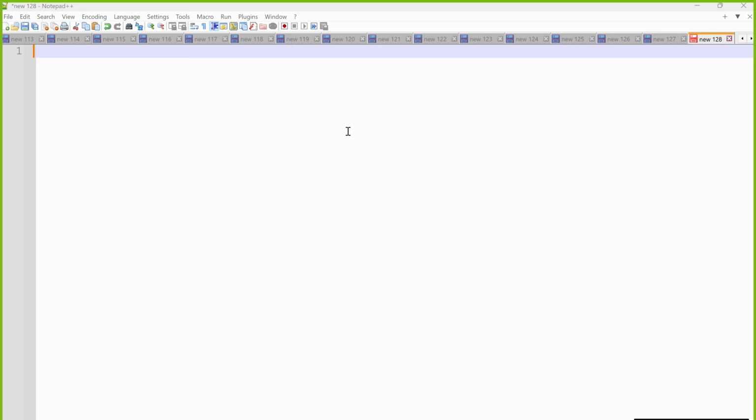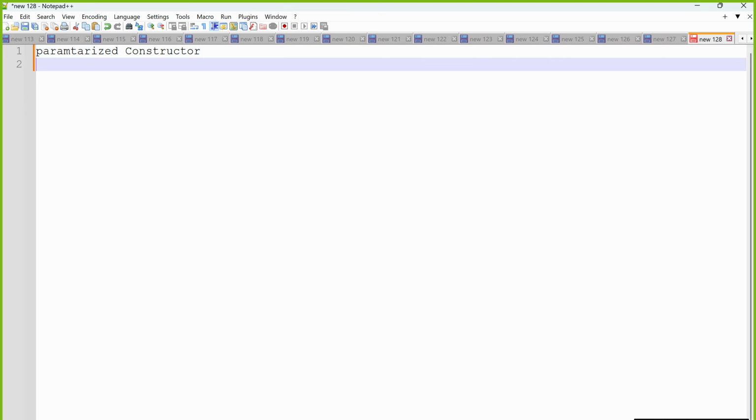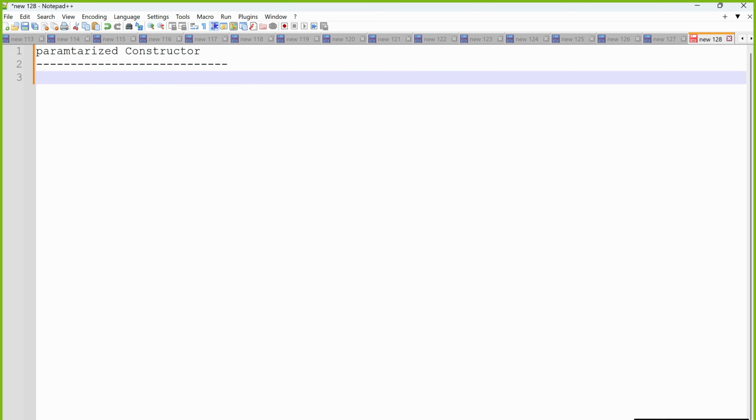So let's discuss the parameterized constructor. What exactly is a parameterized constructor? A parameterized constructor is one which takes some parameters.